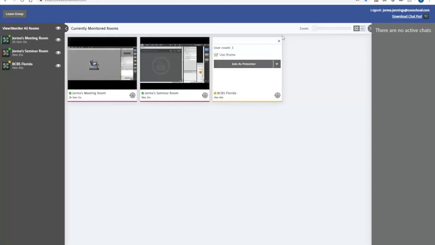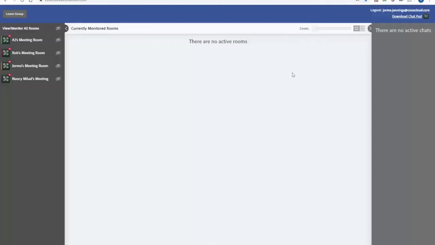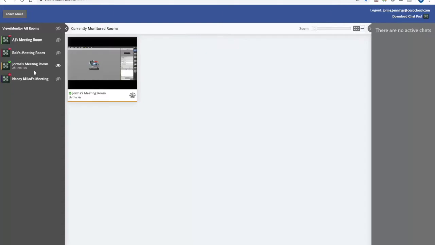So when we look at the Connect Monitor website, we have the ability to leverage groups. In this case, there's the default active meetings, which will show all the active meetings currently on the account. And then we can create custom groups. So in this case, I have a sales group where I have the individuals that I would maybe maintain as part of our sales team. So there's my room, Rob, AJ, Nancy, and I can see when they're active. If they're not active, they show up, but they show that they're not currently running.